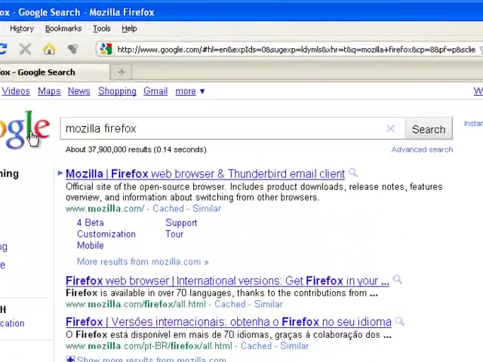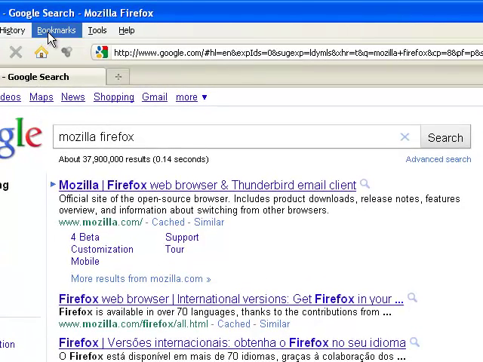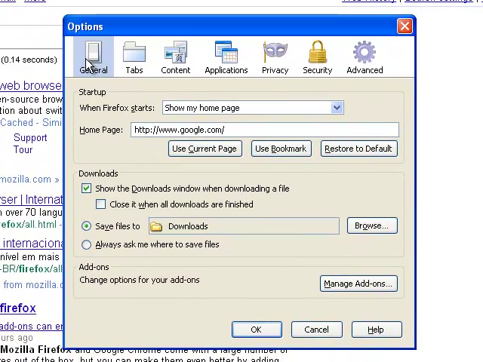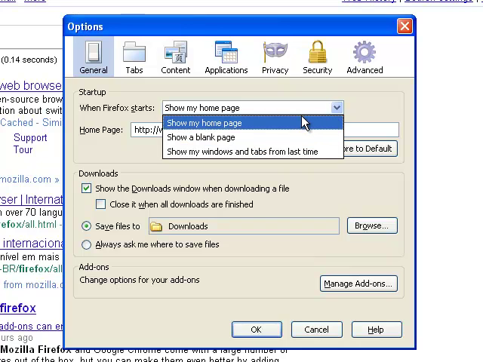Once it's installed, then you need to tell it where to go when you open up Mozilla Firefox, where to go when you open up your browser. So up under Tools, under Options, under the General tab, you pick a home page and you put in, when Firefox starts, show my home page.